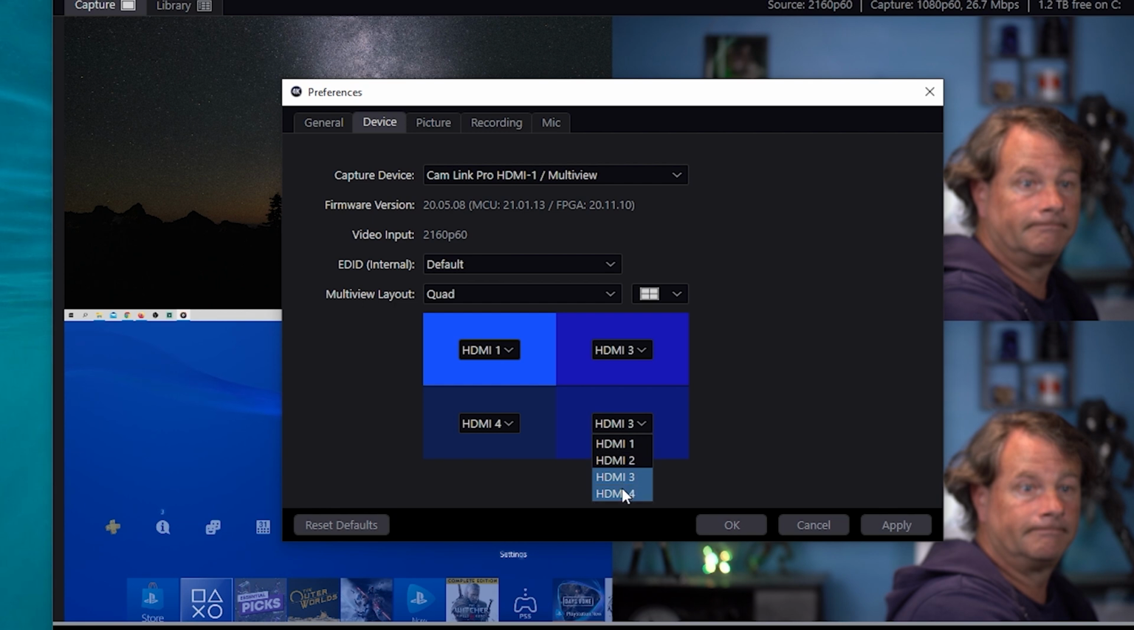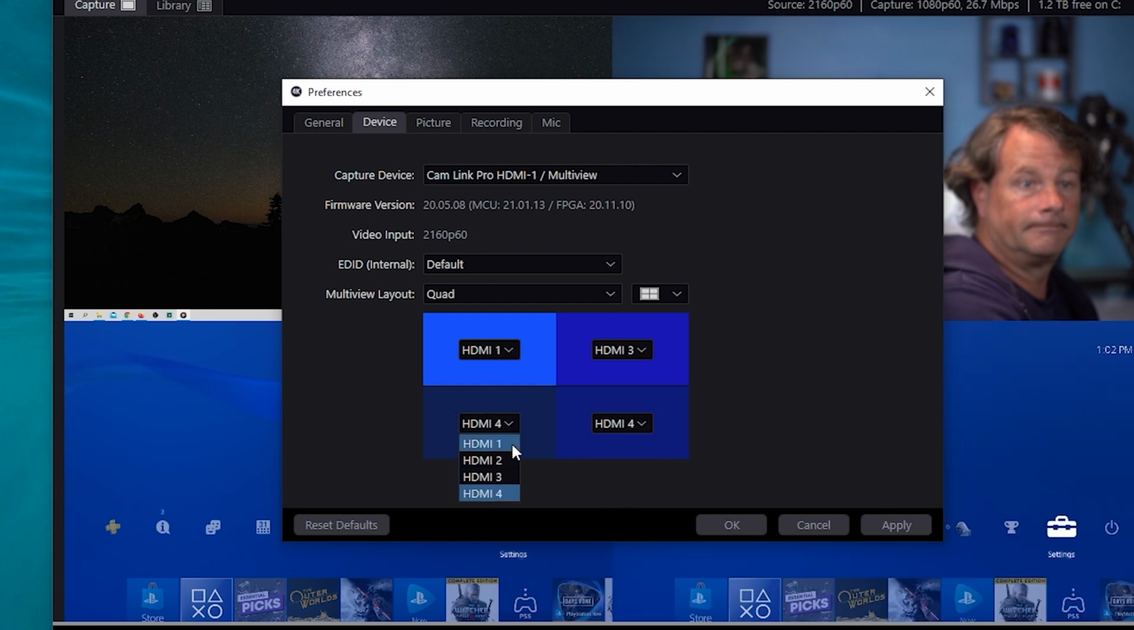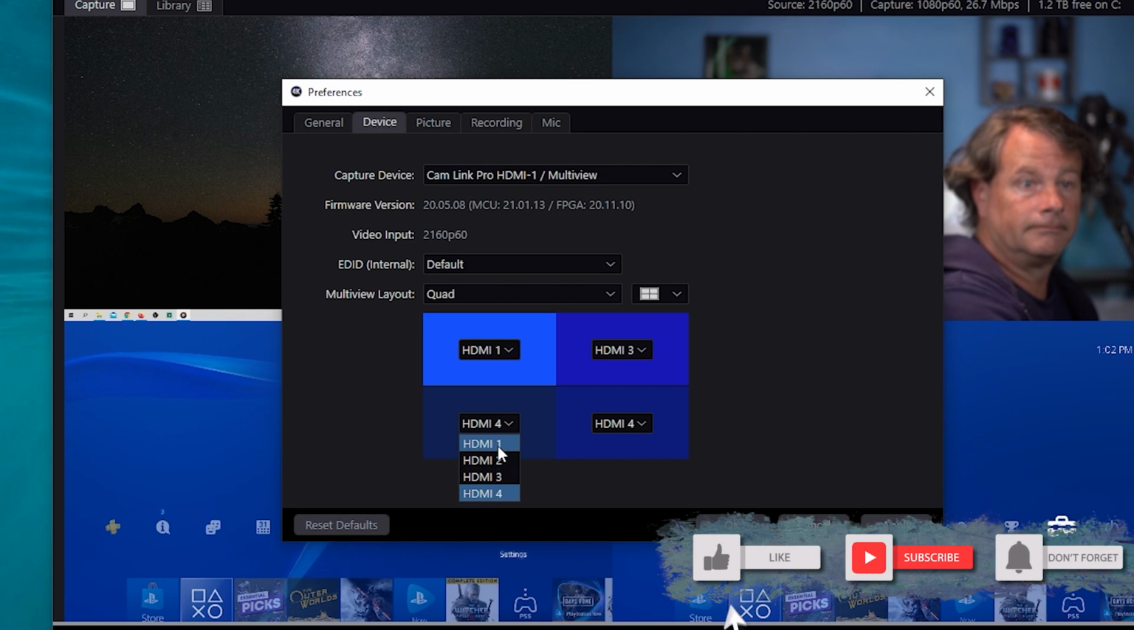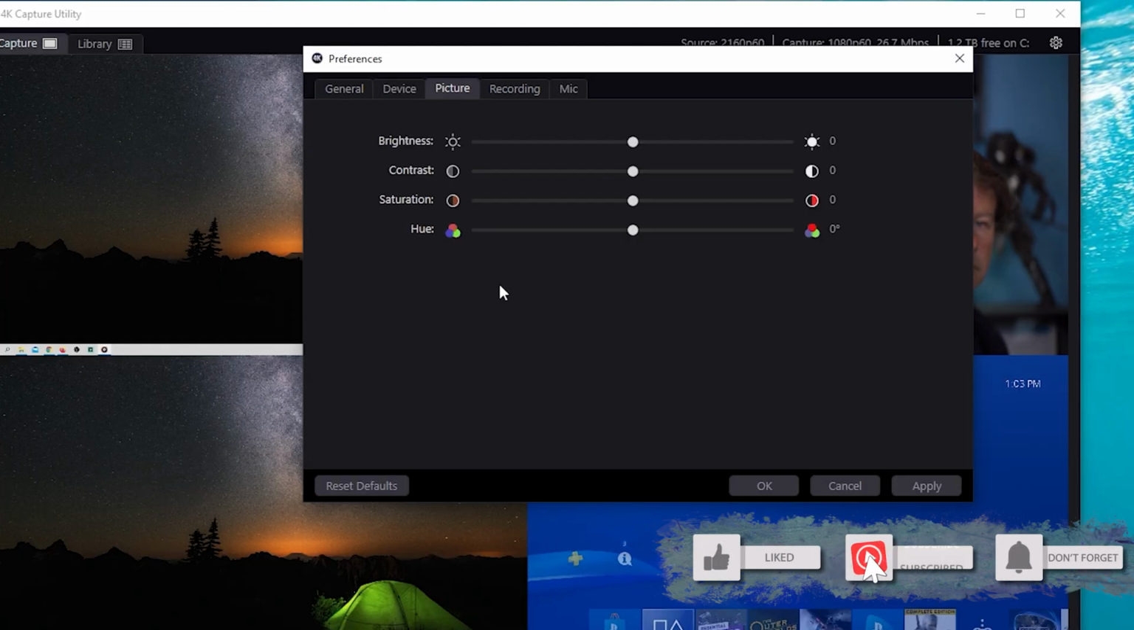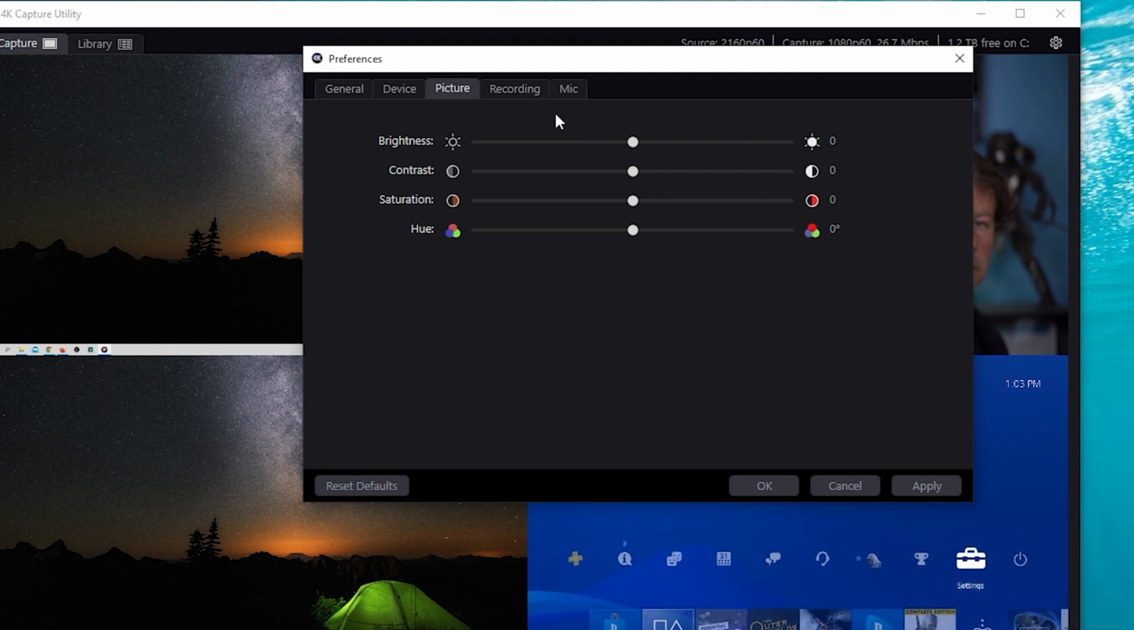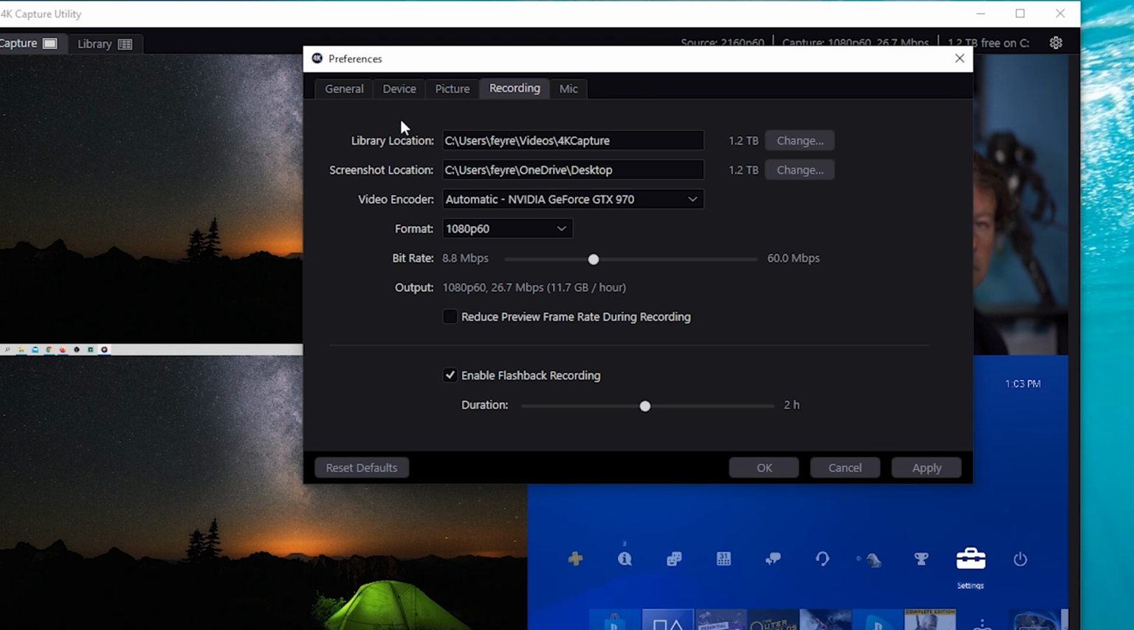It is really cool and such a neat tool, but it may not necessarily seem like it's that useful for streamers. Over here in the next tab, we've got picture, and you can adjust the brightness, contrast, saturation, and hue of the images. And in recording, you can set up where you want each of these to record and which video encoder you want them to use when they are doing the encoding. You can set your bit rate and you can reduce the preview frame rate so your computer's not wasting clock cycles previewing something that's being recorded.